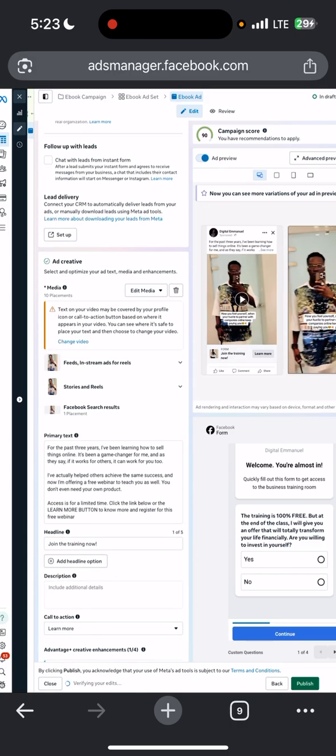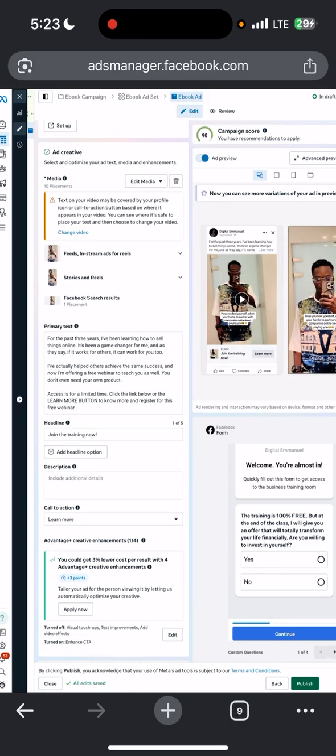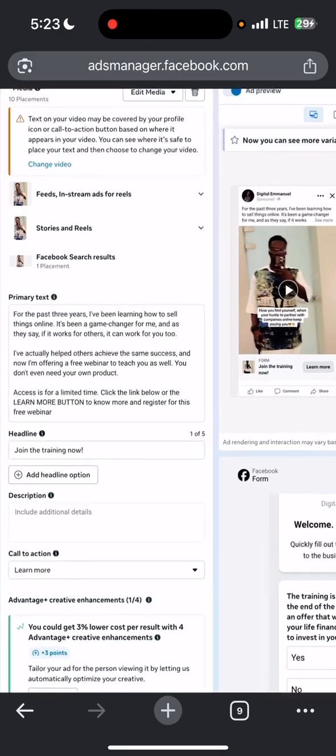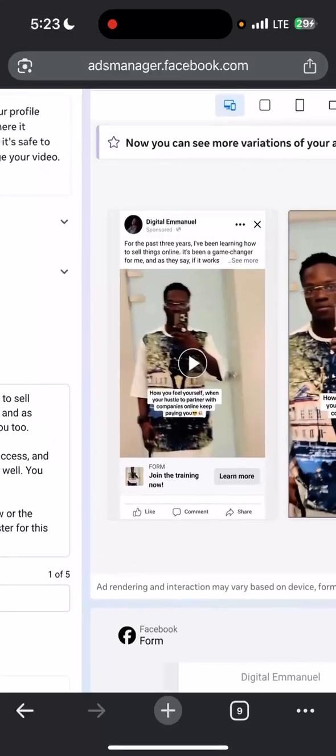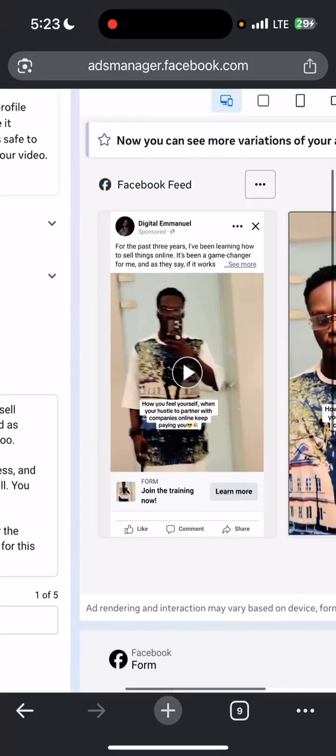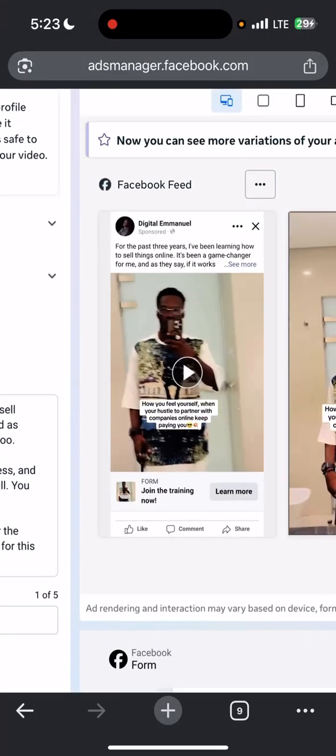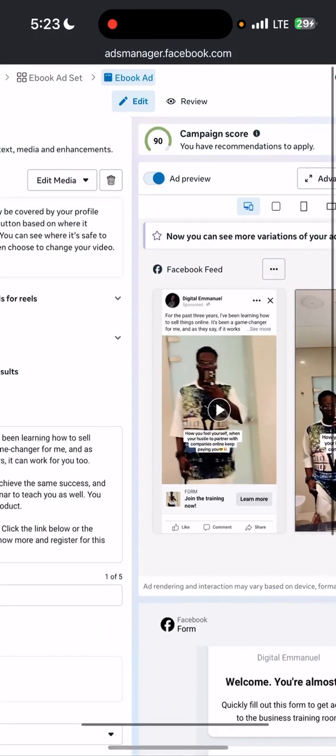Everything you inputted will still come up. Okay, your video will come up, you get it. Your write-up is there, your primary text, your headline and everything. I'm sure you can see right here. And by the right side you can see a preview of how your ad is going to look.